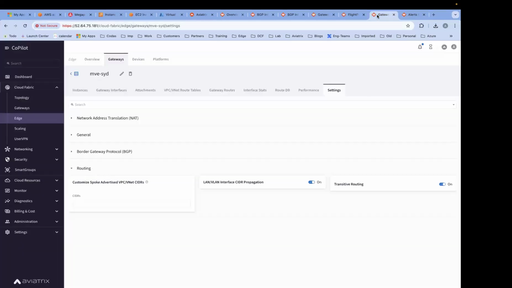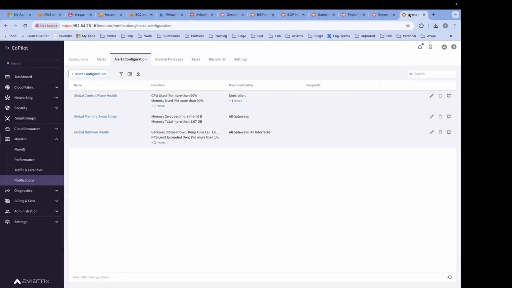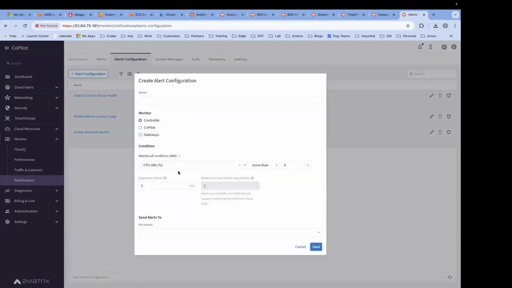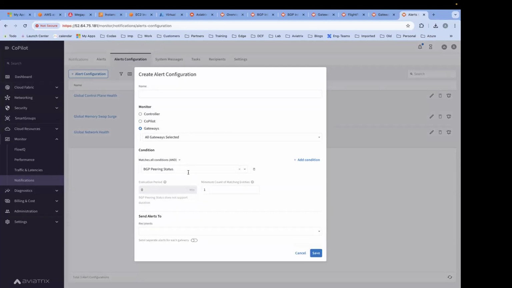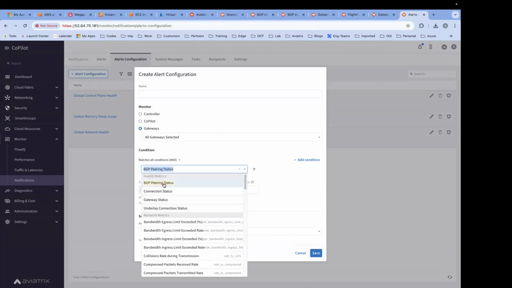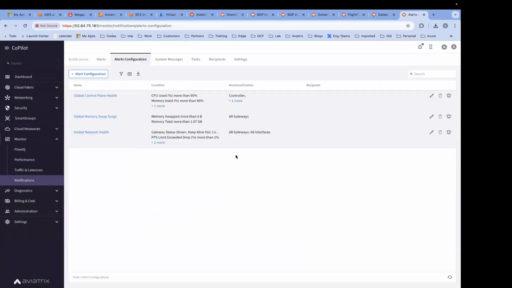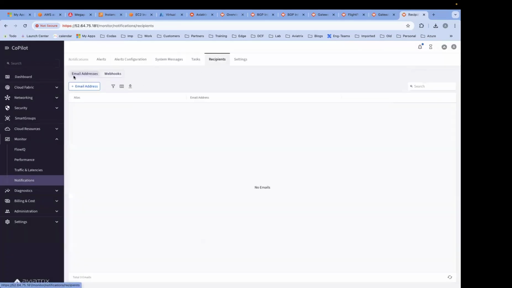So these are some of the things that we can do with this platform. Along with this, we can set up a lot of notifications. For example, setting up an alert to monitor the status of the underlay, or the BGP peering status, and we can send those notifications to recipients, which can include email addresses or webhooks. For example, many of our customers use WebEx or Slack, and they can use this Teams channel to get notified of any of these events that are happening.